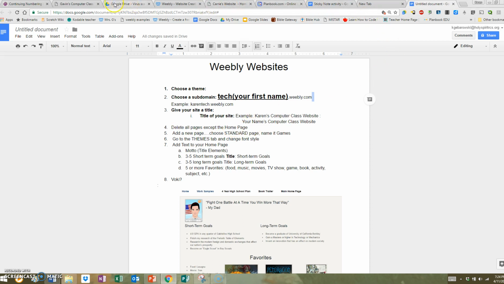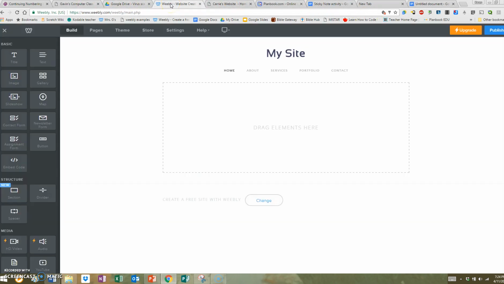So let me go back to that tab here of Weebly. So we're going to add a title. So up here we have our main menu. This is build, and this is where you'll see all of these that are called elements: title elements, text elements, image element, button, dividers, embed code, and you'll learn a little bit more about some of these things. But first, I'm going to make a title. Right now we're working on our home page.